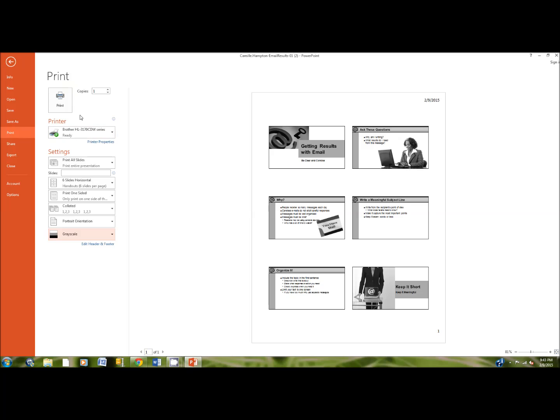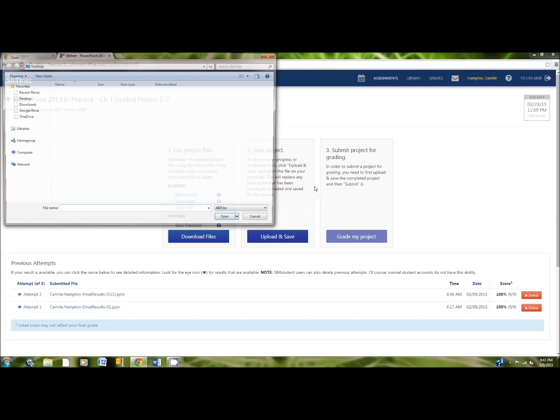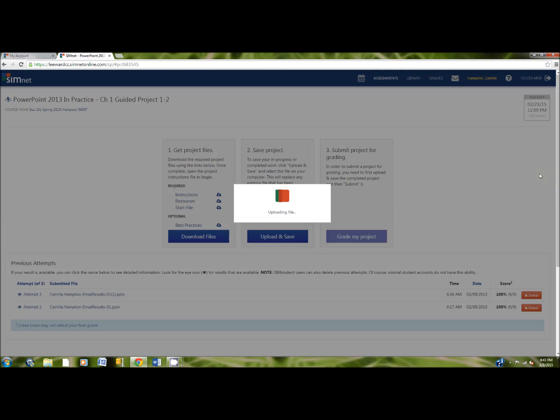If we wanted to now, we could click print. This is a preview of what your document would look like on paper. We are not going to do that. We are going to go ahead and save, and then we can close this out and we can upload our file. So I need to click the upload and save, and mine is on my desktop, and it takes a few seconds because it's a pretty large file.